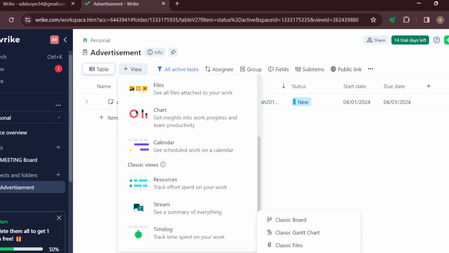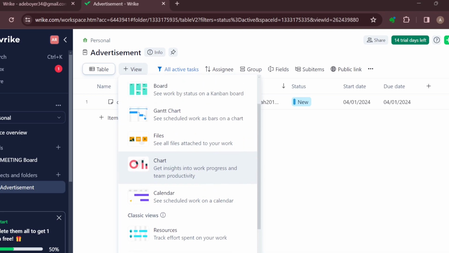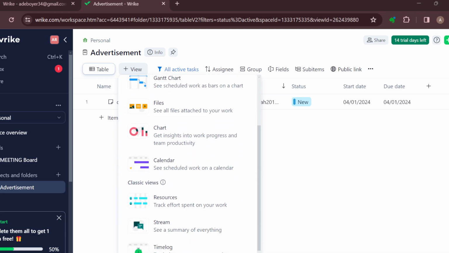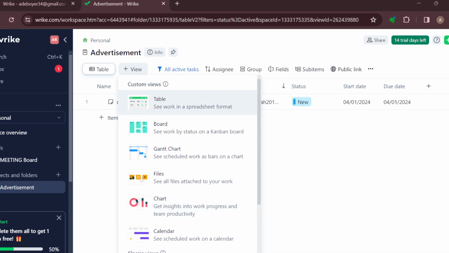options like classic board, classic Gantt, classic files, etc. Now, as you can see here, you cannot find the list view, right? It is because this view is majorly for those that are using the paid version of Wrike.